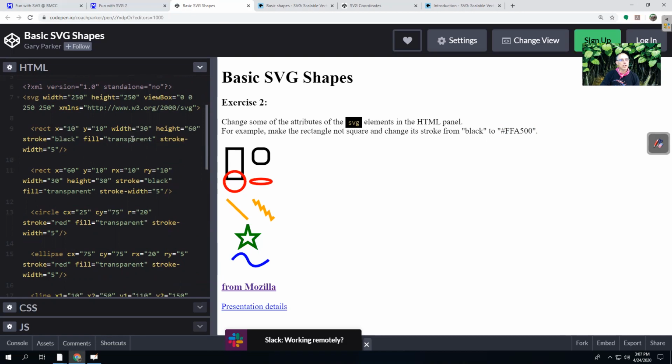And let's change, what else should we do? Change the stroke. Okay, so I'm going to delete that. And I want to do a hashtag FFA500. Sometimes different systems are case sensitive. SVG is and it isn't. It turns out certain elements are case sensitive and certain attributes are case sensitive. Hexadecimal values are not case sensitive, so capital or lowercase there is okay. But there are some other attributes that are case sensitive, and you have to pay attention to that. Otherwise, it doesn't do what you tell it to do.